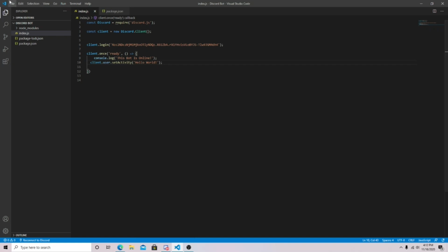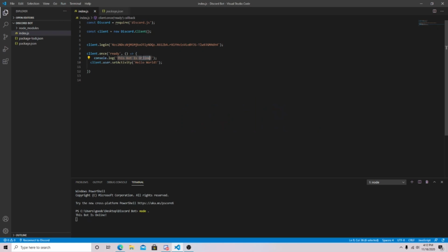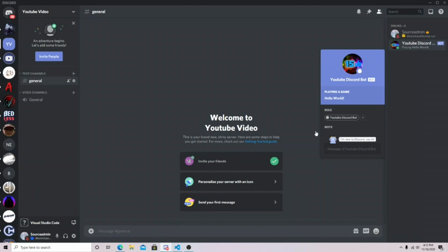And now we're going to File and make sure we save this, then Terminal, New Terminal, and node dot. That's how you start your bot, by the way. And if everything works as you did right here, it'll say this bot is online, or whatever you put in this section. Once again, all the code will be in the description here, so if I'm going a little too fast, feel free to slow down the video or whatever you need to get this one across.